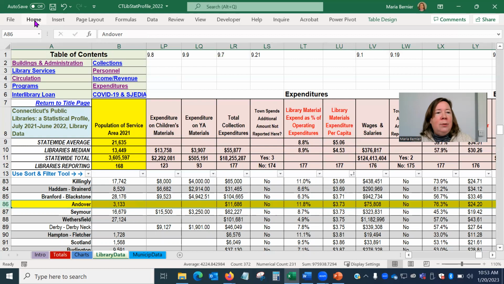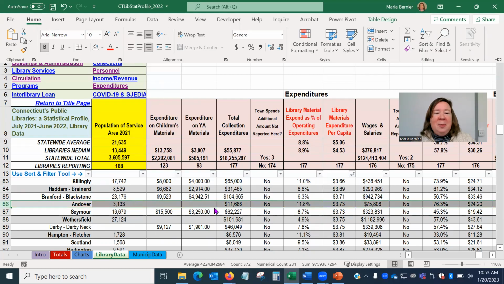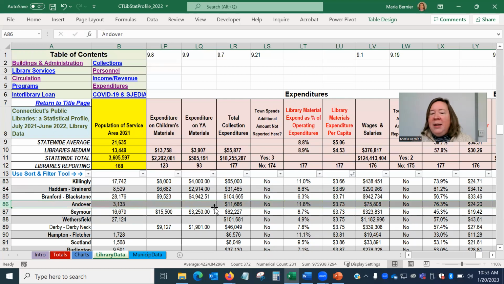Alrighty, I am going to remove that fill so Andover is not highlighted anymore. Let's see what libraries are fine free. That's often a question that comes up on contact, right? Like everybody wants to know who's fine free, who's not.